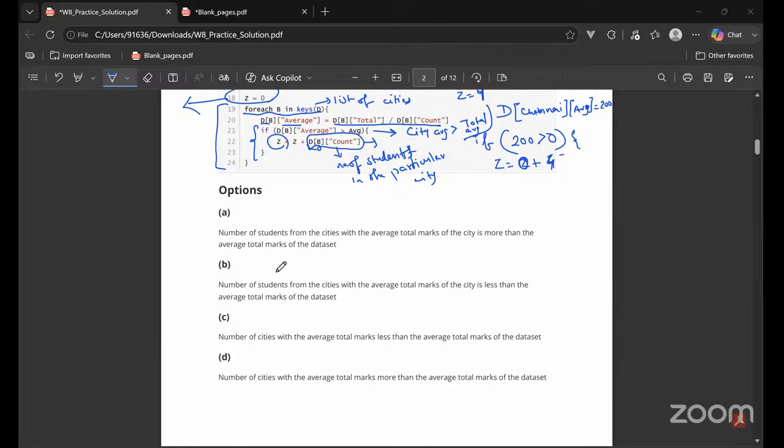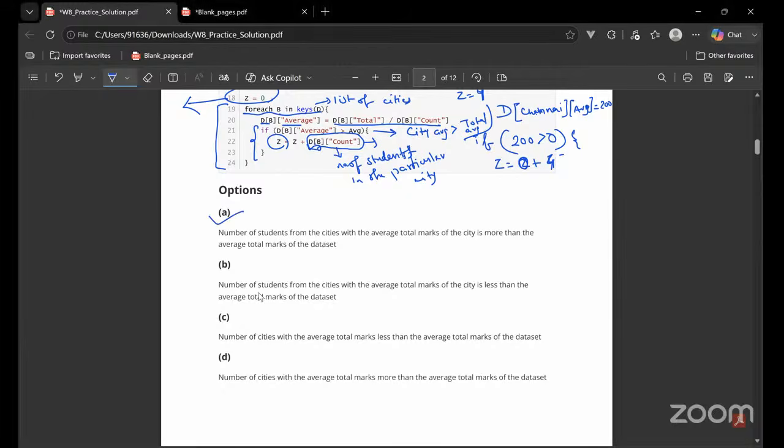Here, what will be the answer? Option A. The number of students from the cities whose average total marks of the city is more than the average total marks of the data set. Basically, this is nothing but the city average is greater than the total average, right? And you just count the number of such students from the cities.